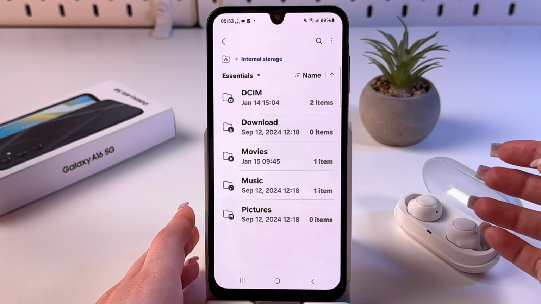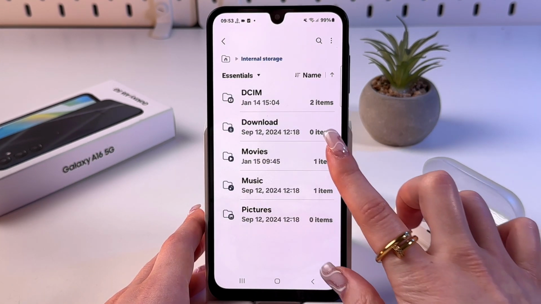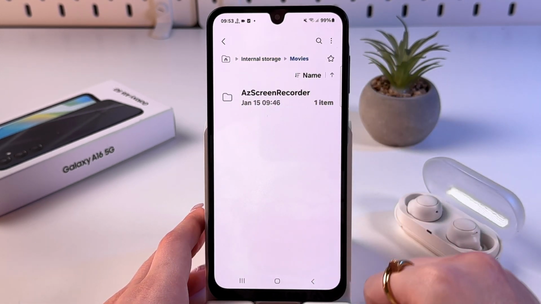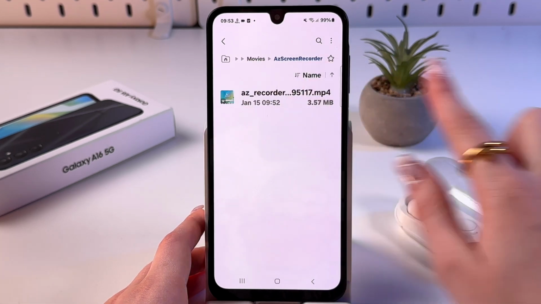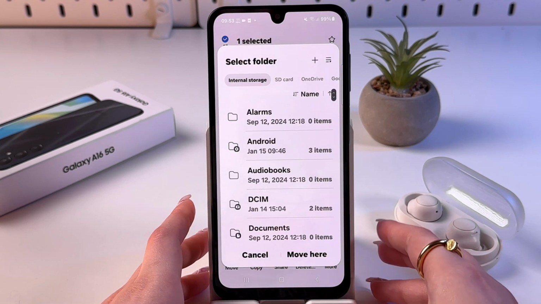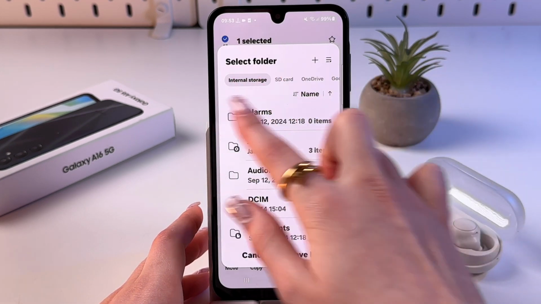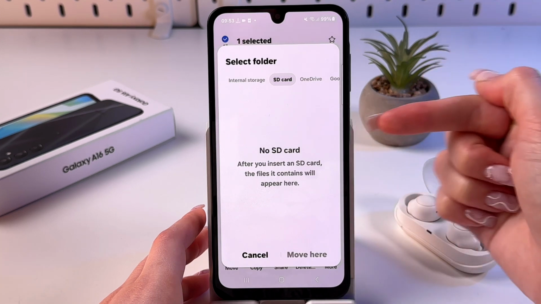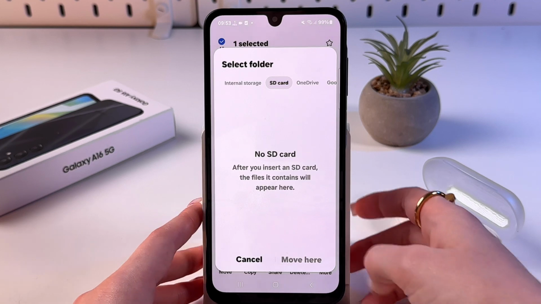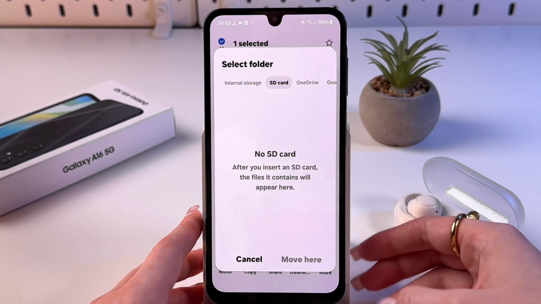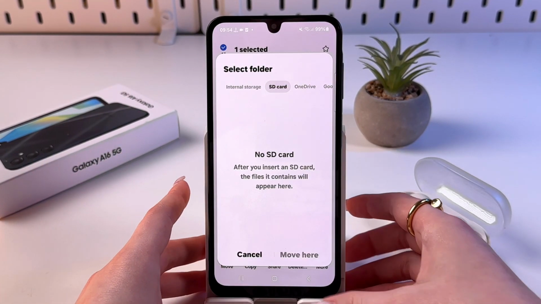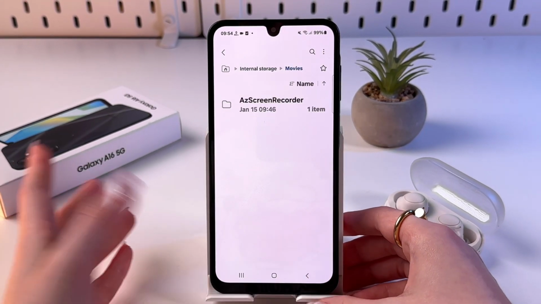So go in your internal storage. From here you should choose movies, and now you can see the name of this app which we downloaded. Just open it, and here you should see your screen recordings. So you can press and hold it and choose to move, and then from here you need to select SD card, and you can move it to your SD card to free up some internal storage space. And for that, simply tap this button, move here. In your case, it would be activated if SD card inserted, and that's it.